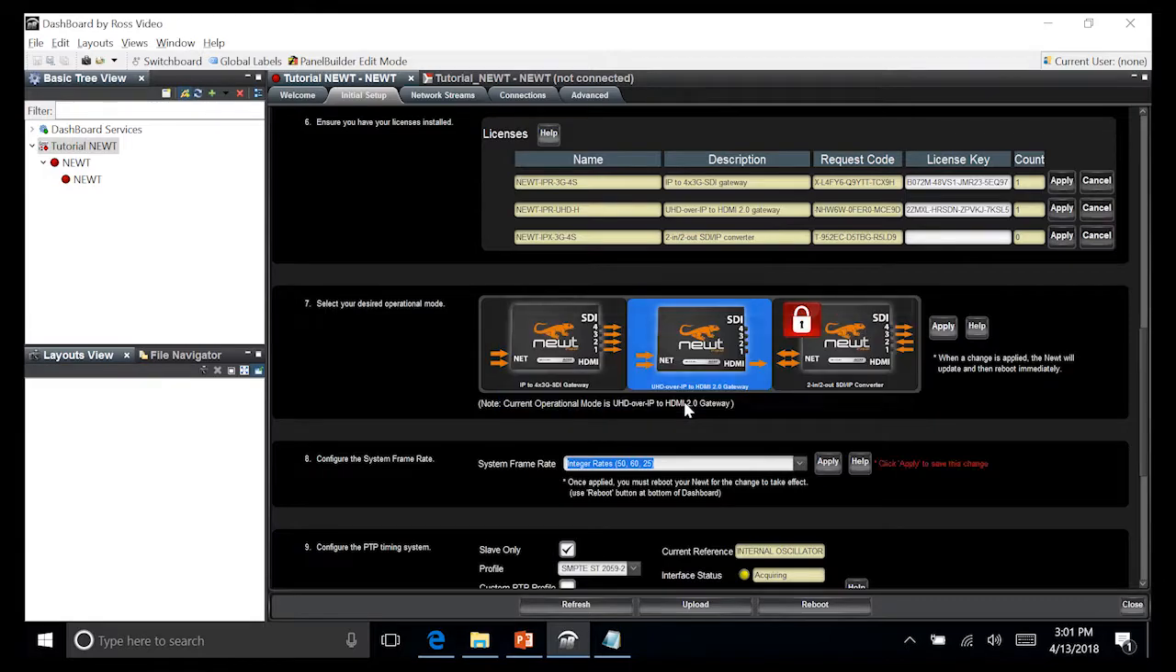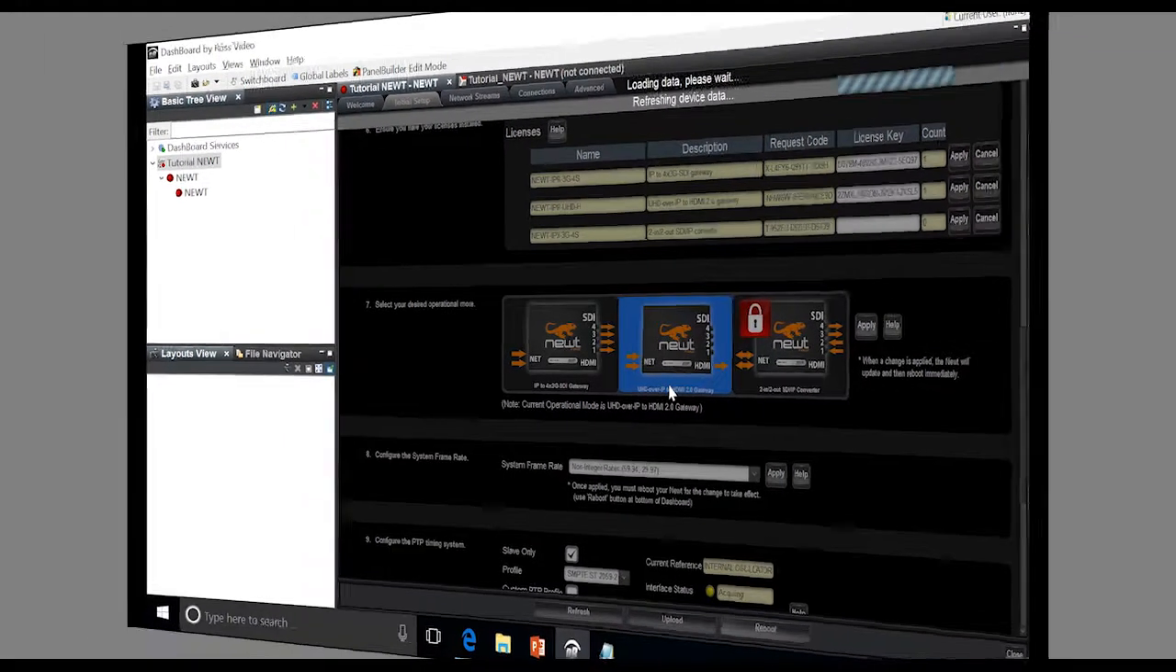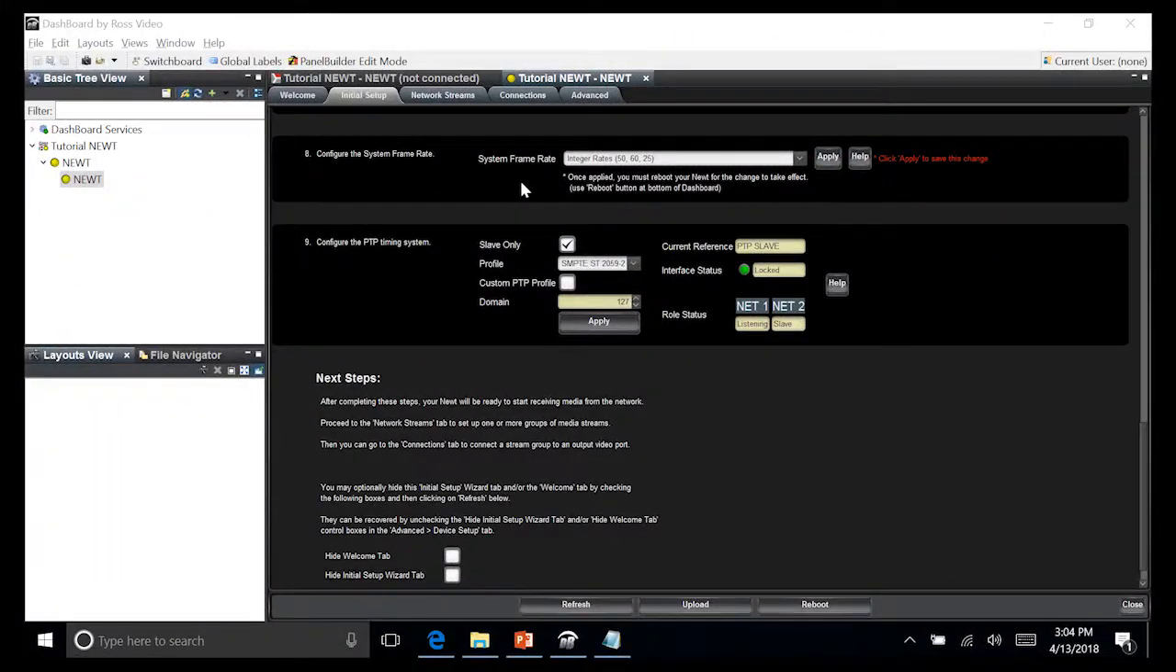Notice that after I change the frame rate, the wizard will indicate that a reboot is required for the change to take effect. I will reboot the Newt now. The card has come back from its last reboot after changing the frame rate. Now the last step in the setup wizard involves configuring PTP.